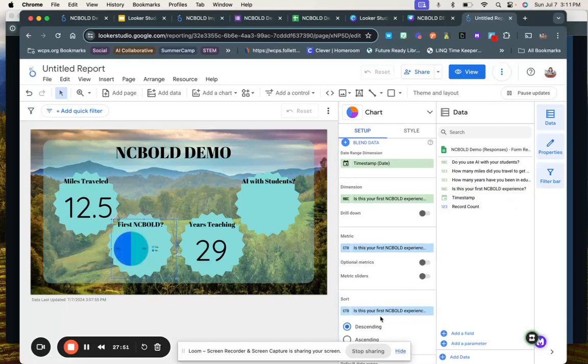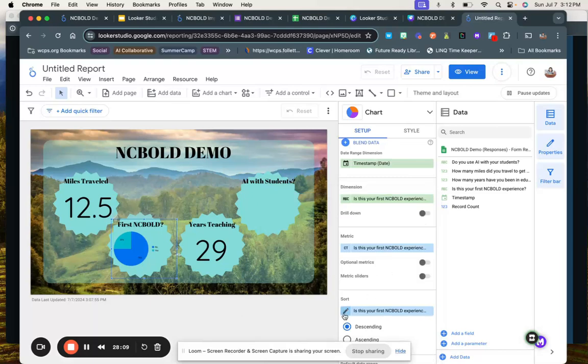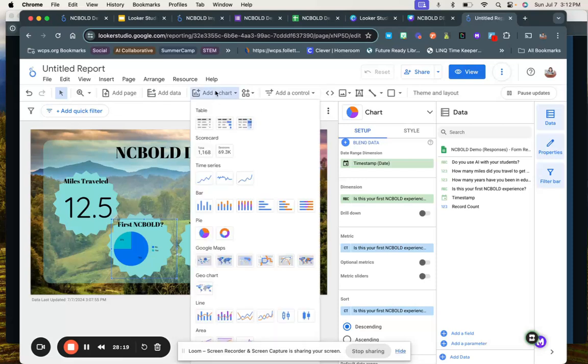And then this one, your sort, is this your first NC Bold? Now this CTD stands for count distinct, and it's going to tell you how many yeses, counting your yeses and yes or no. We don't want that. We just want a regular count. So we need to change that to count on both of these, and just changing it once did it. So that's all set.